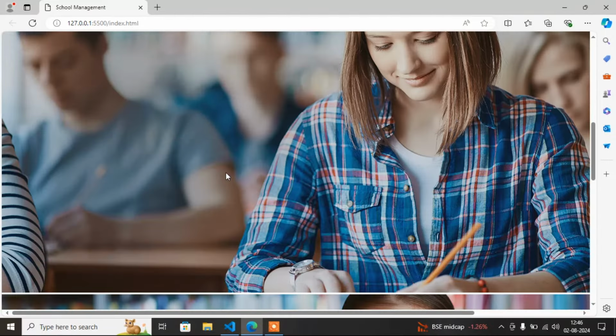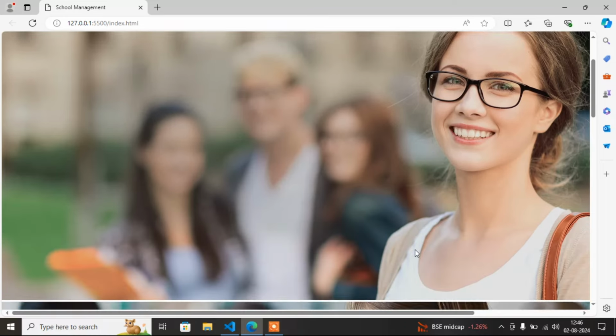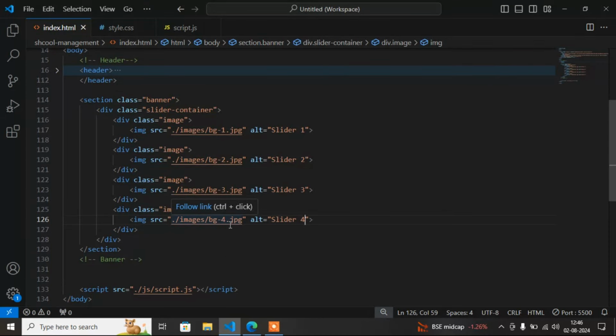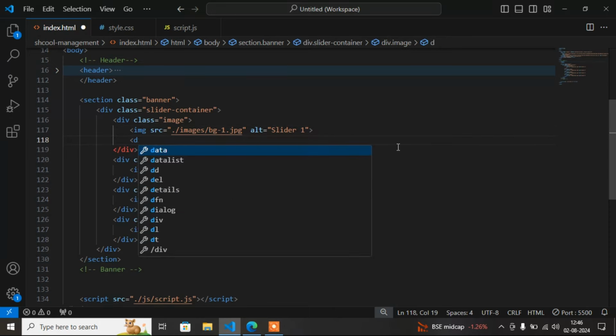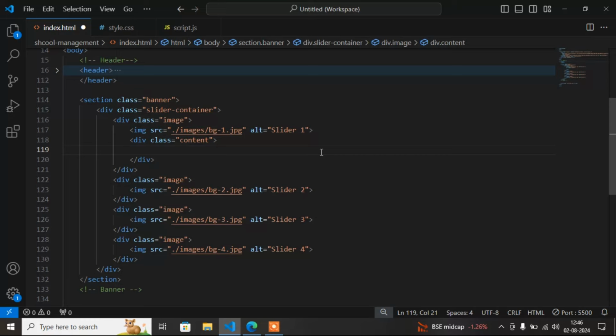See, 4 images are coming, but you can see they come one by one, and I need them to be side by side, right? So for that purpose, I will add some CSS. But before that, I want to add one class inside this image. The class name I will add is content, because when I was showing the demo, I had some content, so I will add it here.